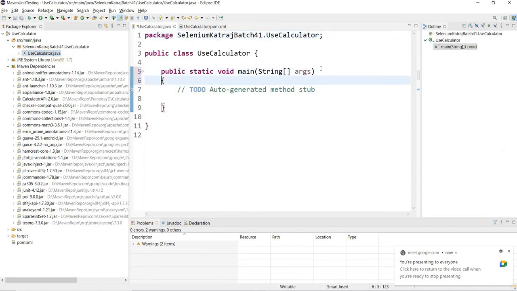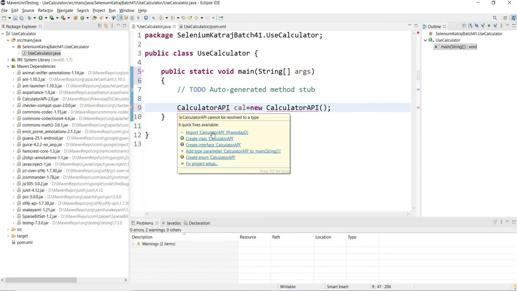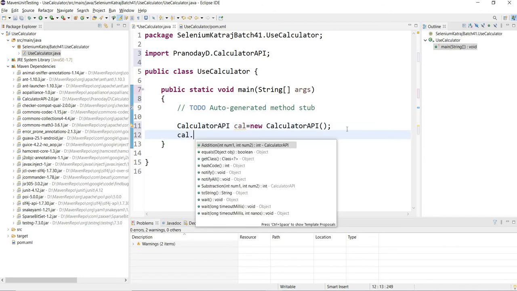Now here, I'm just the user, in the user project. So I'll simply create a calculator API object equal to new calculator API. This calculator API is written in the jar file. I have got the import, and this import is coming from the library, guys. This class is written in our calculator API 2.0. Okay, so I have got that, and I'll simply call my functions there.